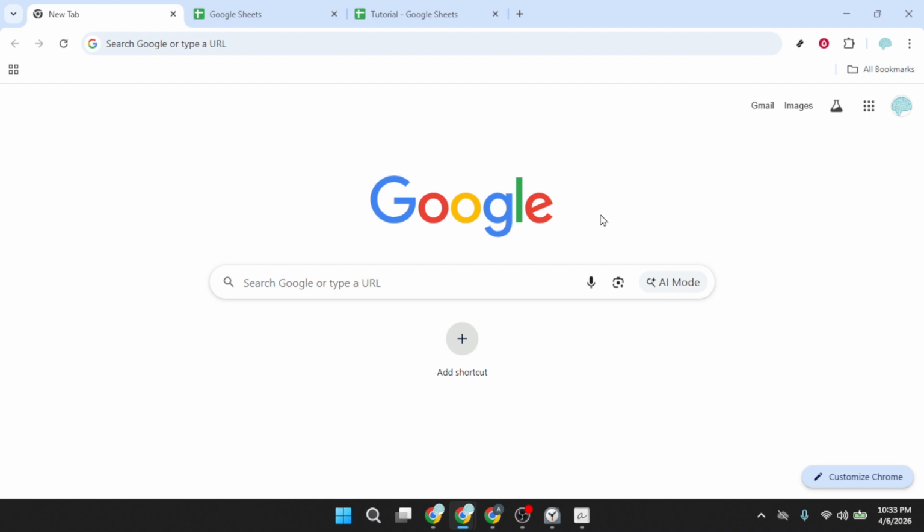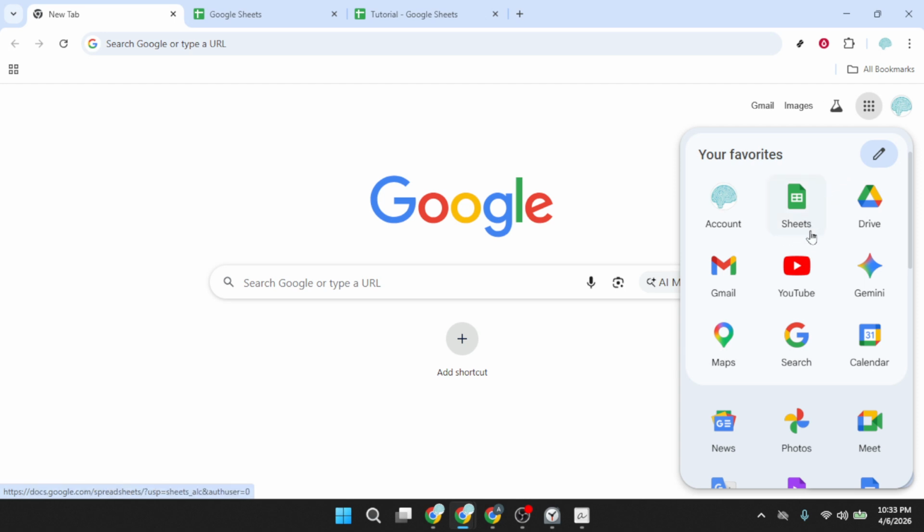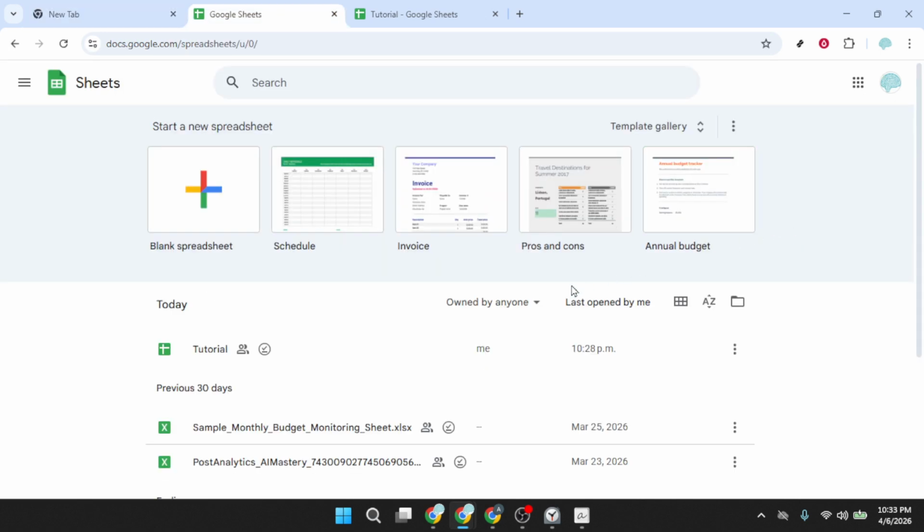Open your web browser and head to Google. Make sure you're signed in so your apps are available. At the top right, click the 9-dot grid to open the app launcher, then choose Sheets. When Sheets loads, open the spreadsheet you want to work in. If you have many files, the search bar can help you find it fast.